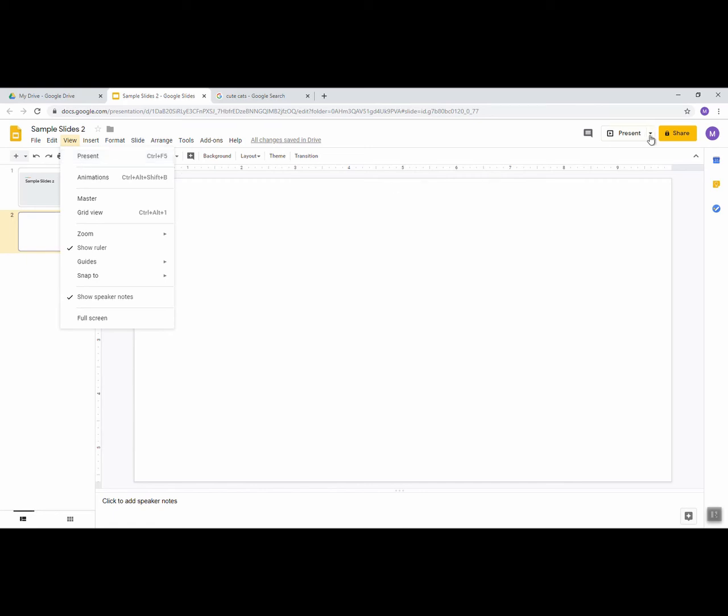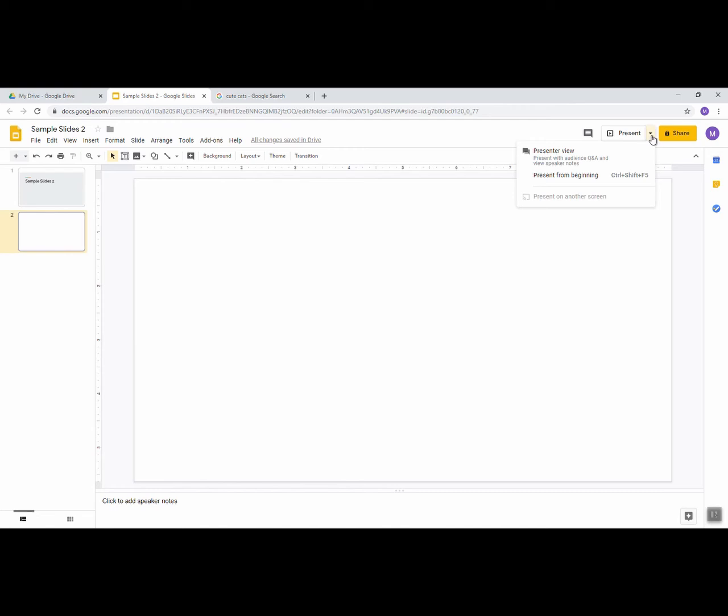Clicking on the little down arrow next to the Present in the top right-hand corner will give you the option to start the presentation from the beginning if you are not on slide 1, where both of the other Present buttons start the presentation on whatever slide you have selected.